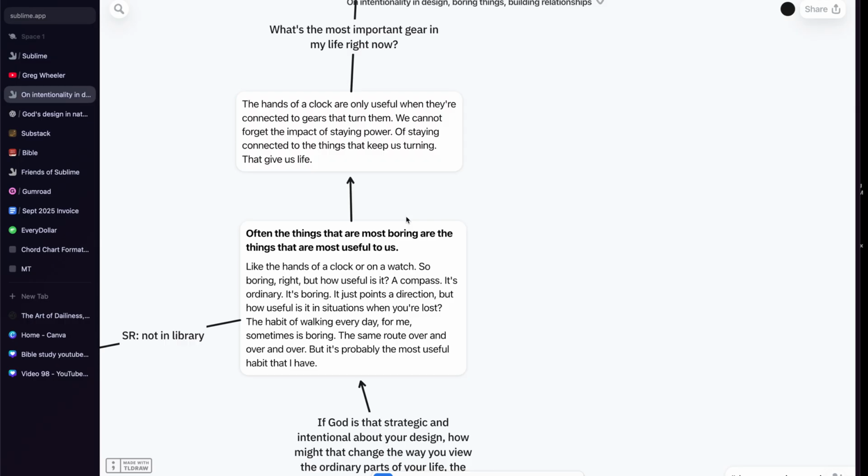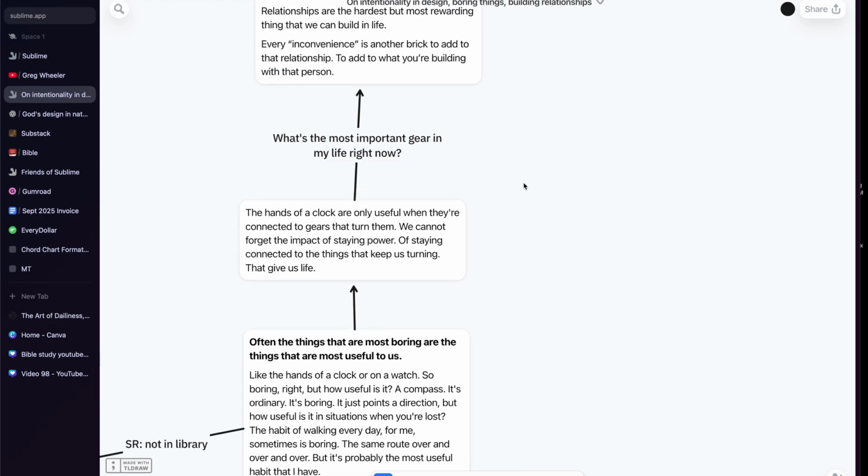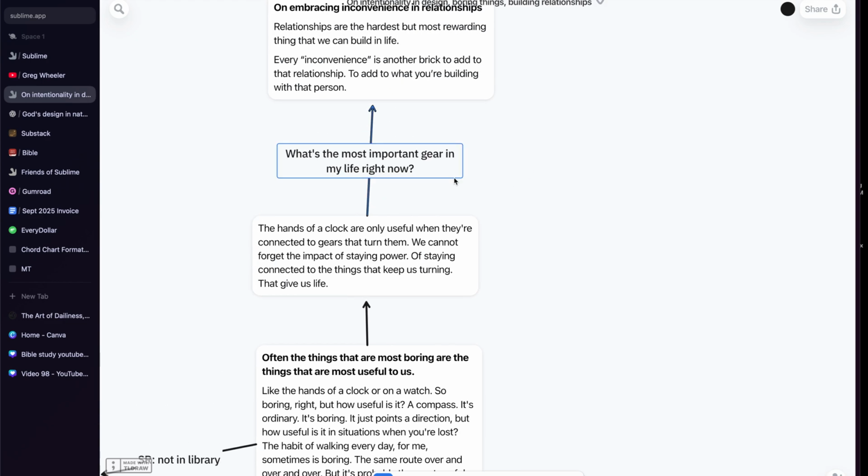In this case, the analogy kind of kept going, and I was like, I need the gear so that it can turn the hands, right? And then GPT was like, okay, what's the most important gear in my life right now? Well, something that I really, and this is for me and my family, we're in a new season, but something that's really important, especially in this season, is building relationships.